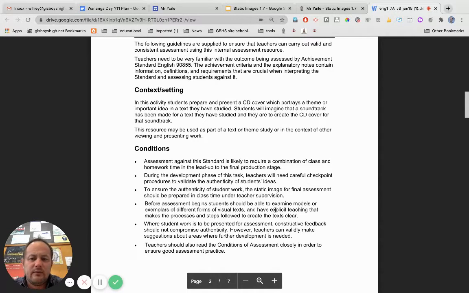It includes the back cover as well, that portrays a theme or important idea in a text that you've studied. And like I said, our novel that we've studied has been The Curious Incident of the Dog in the Night-Time. But you can choose any other texts that you've looked at for our response to text, and you've looked at probably 6 different texts there. So you can choose one of those as well.